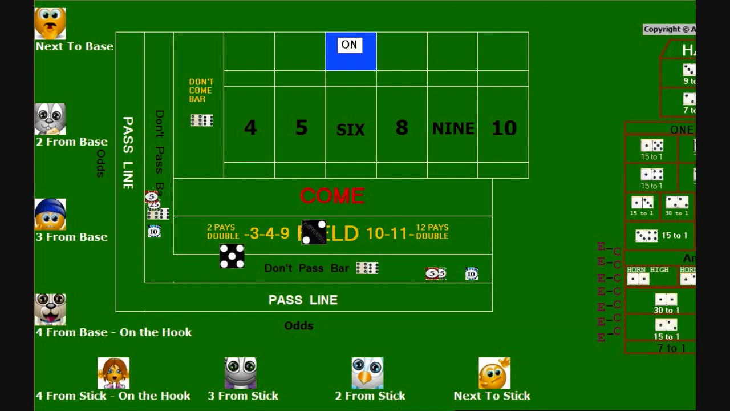Dealer payouts from base to stick while sounding off would be as follows: 30 gets 25, 10 on the flat. 30 gets 25, 10 on the flat.